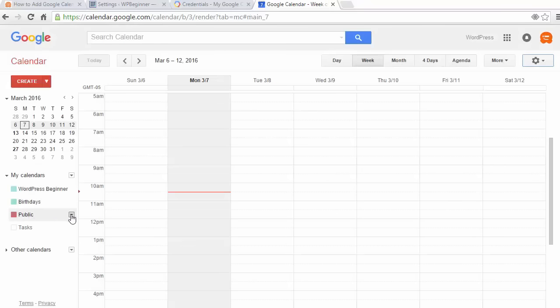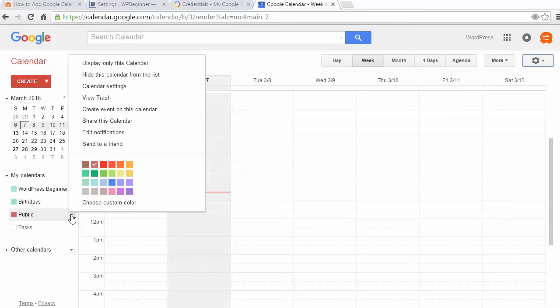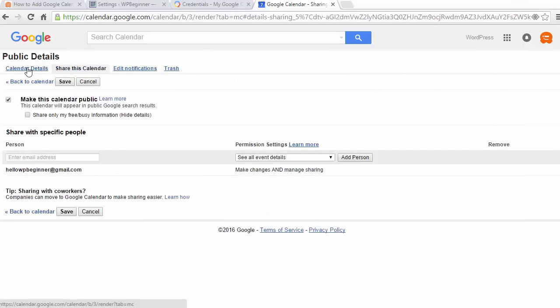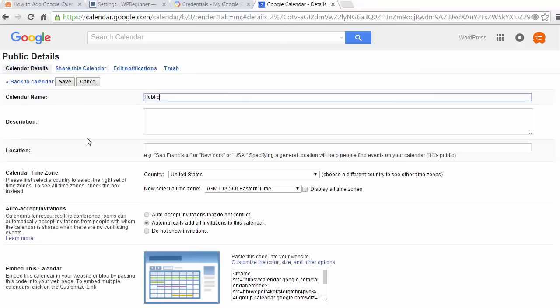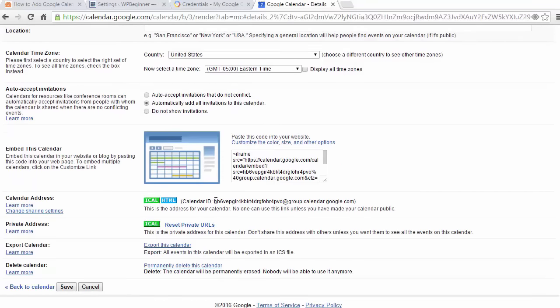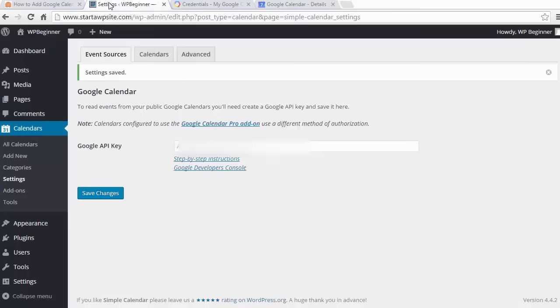All right, now I also need to grab the URL of the calendar. So I'm going to click on the drop down again. And I want to go to calendar settings. From there, I need to go to calendar details. Scroll all the way down and we're looking for the calendar address. That's the calendar ID. And I want to grab that. Make sure you get the whole thing. Once we copy that, let's go ahead and copy that information.